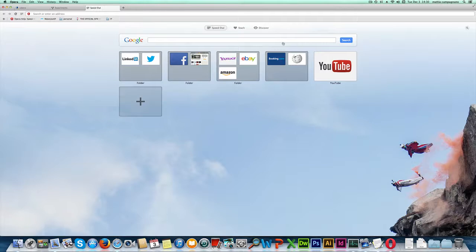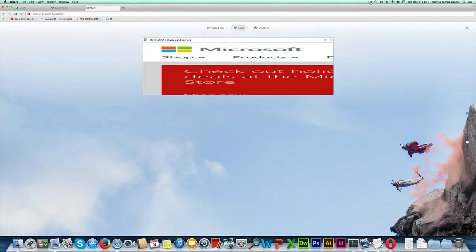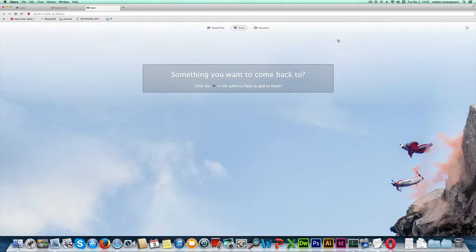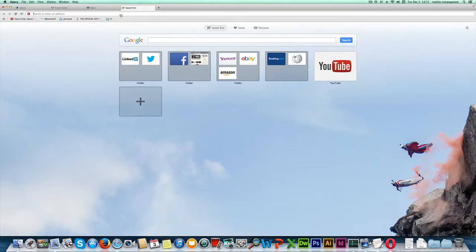Alright. Let's move on. Let's talk about stash. As you can see, I already had added a page to stash, but let's get rid of it. What's stash? Stash allows you to keep track of a page you want to go back to later. Simply clicking on the heart-shaped button on any page, for any page you want to add to it, in the address bar. I'm gonna show you clearly what it means.